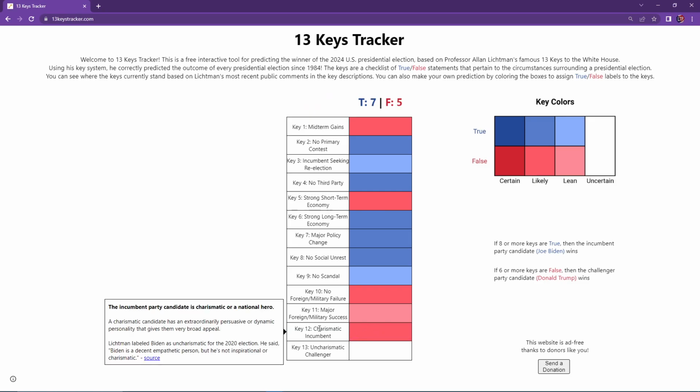So actually, let's hear Lichtman's take on Key 12. Lichtman labeled Biden as uncharismatic for the 2020 election. He said Biden is a decent, empathetic person, but he's not inspirational or charismatic. Meaning, I am actually agreeing with Lichtman. Lichtman is implying that Key 12 is in fact false, and I agree with Lichtman. So that's another point for Donald Trump. Keep in mind, Trump is very close to being elected president with these keys.